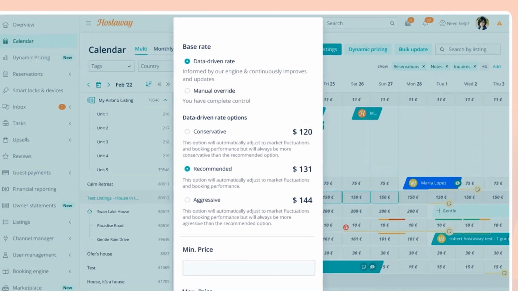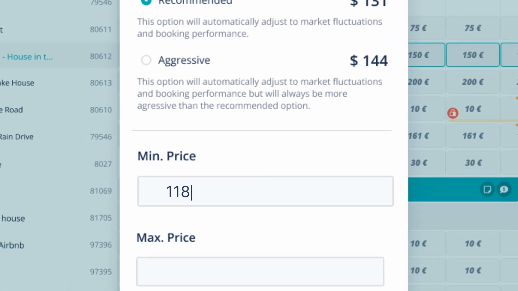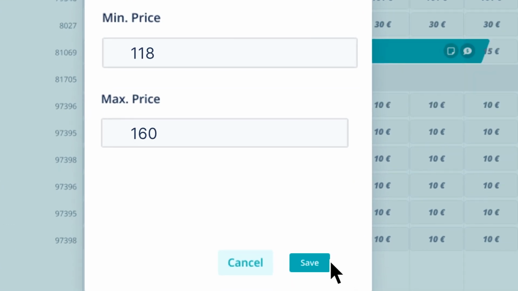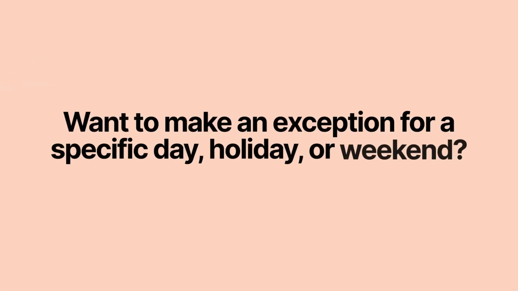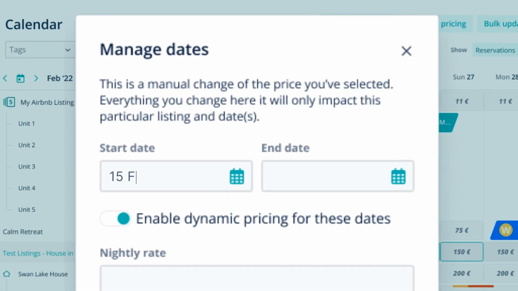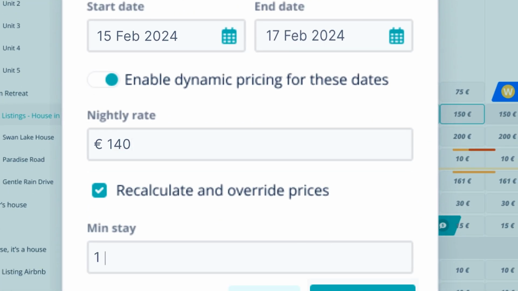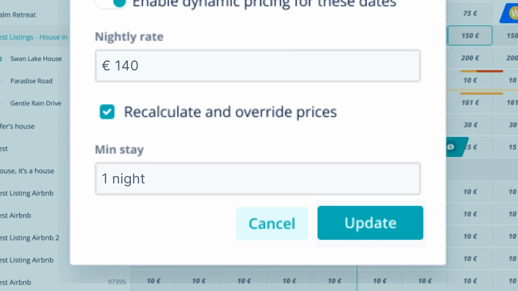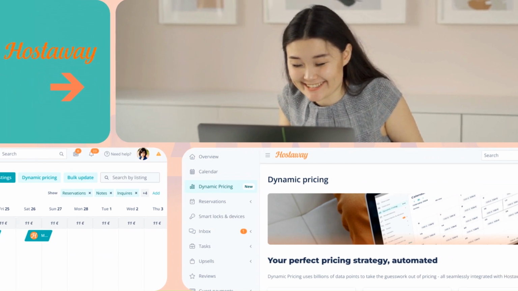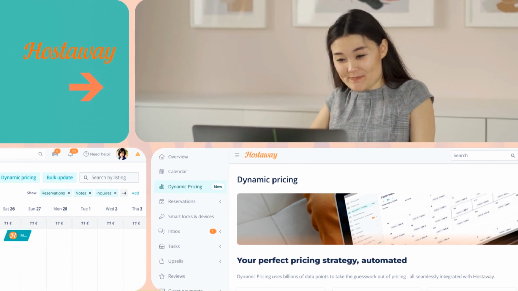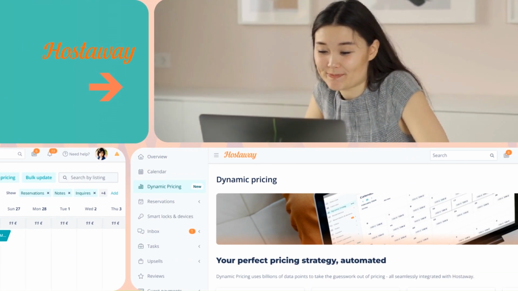You can choose your risk tolerance and define minimum price, minimum stays, gap nights, and more. Want to make an exception for a specific day, holiday, or weekend? You can manually adjust your pricing by date ranges without interfering with your broader strategy. Dynamic pricing will auto-adjust pricing based on how much lead time you have to book, so you don't have to worry about empty rooms or leaving money on the table. And it's all seamlessly embedded in our industry-leading PMS.